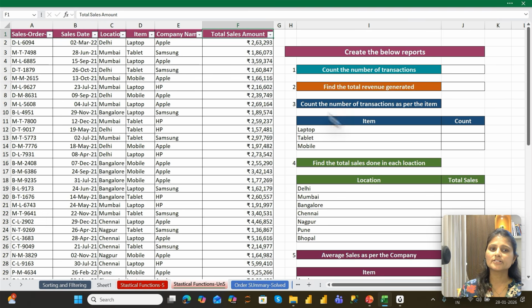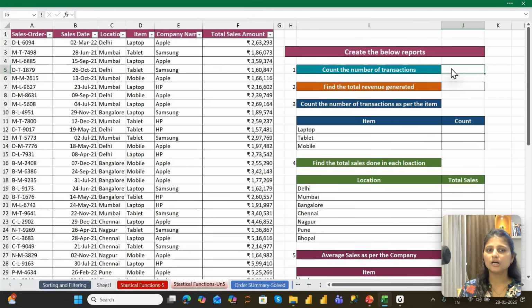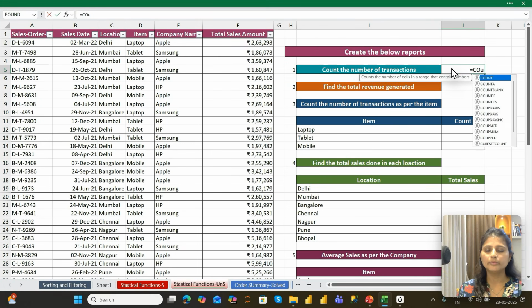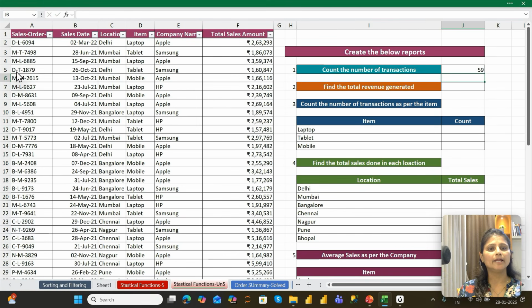On the right side, you can see I'm just trying to build up a report with all these features. Let's start with the very first one: I want to know how many transactions we have. If you remember, we learned that yesterday in day one, the function called count. But then I can go for count or count A. In this case count A, because I'm counting on order ID, which is an alphanumerical column. So I'm saying count A, control home, selecting the data, enter, and it says there are a total of 59 records.